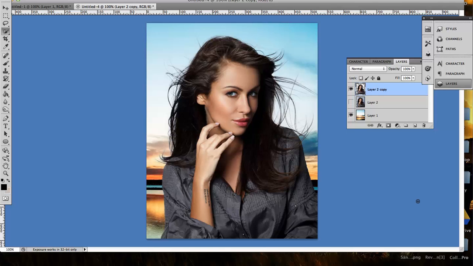So always remember that when you have complex selections, when maybe you're compositing an animal with lots of fur or models with flyaway hair like this example, the Refine Edge tool will help you to refine your selection for seamless compositing. And that's all there is to it.